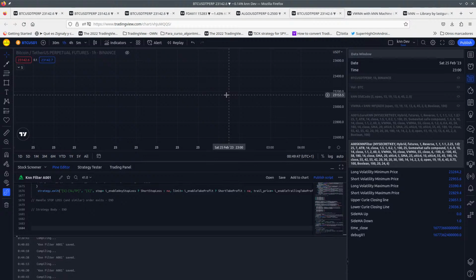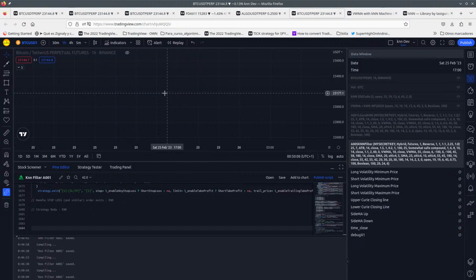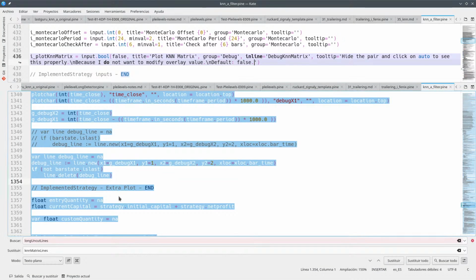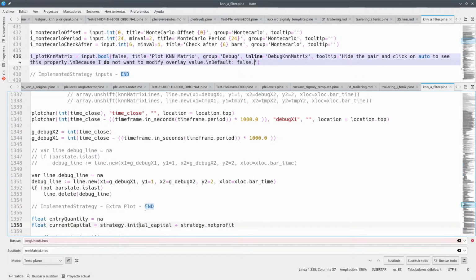Finally, it compiles a bit. Maybe it's something related to this not showing now. It should show everything properly, and that's it. Okay, now it's doing stuff. Now it works. We don't have anything. I do not understand this thing called TradingView PineScript. That's for sure.